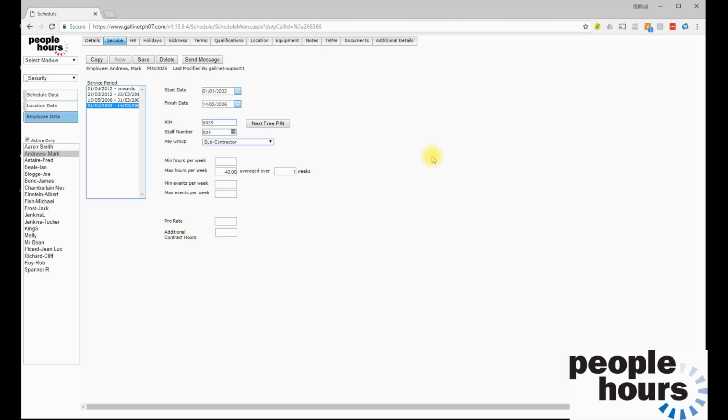It might also be used to indicate a change in their terms. So on the 1st of the 1st, 2002, this employee was in the pay group subcontractor and had a 40-hour maximum hour set weekly. And if we look at their record now for 2012 onwards, they're in the pay group called 4 weekly. The hours worked restriction is still there, but their pay group has changed. We'll go back to Mr.